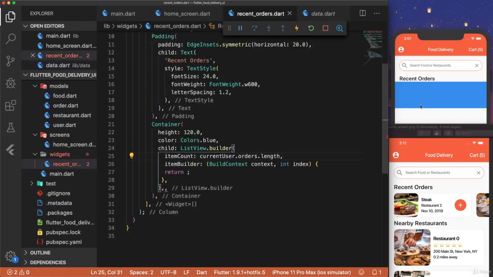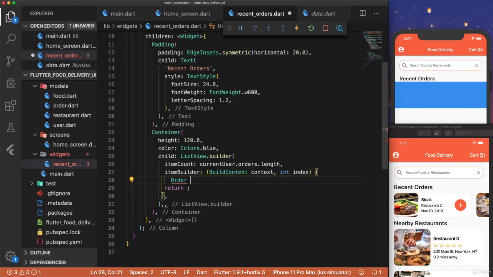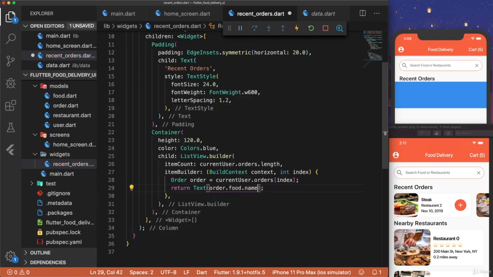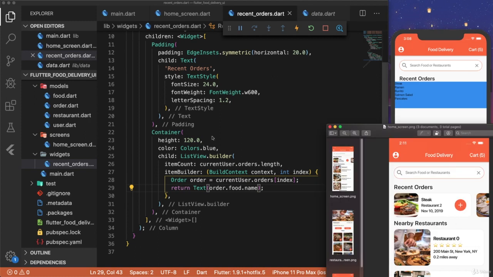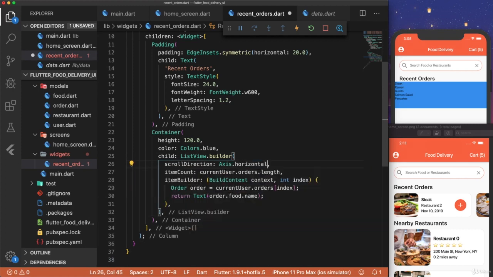Let's make our list of orders show up in our list view. So we're going to make a variable called order. Order equals currentUser.orders[index]. And then let's return a text widget, order.food.name. And if we hit save, we see that all of our orders are right here, but the scroll view is vertical. And we want our scroll view to be horizontal. And a simple fix to that is adding scroll direction and setting it to Axis.horizontal. And now our text widgets scroll horizontally.